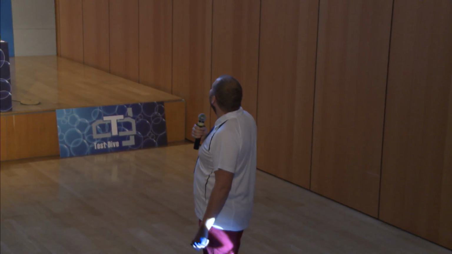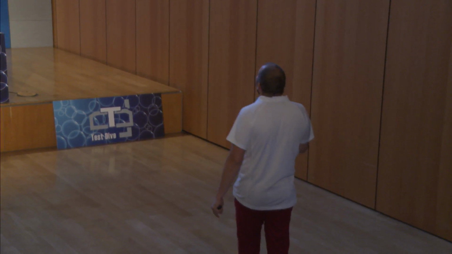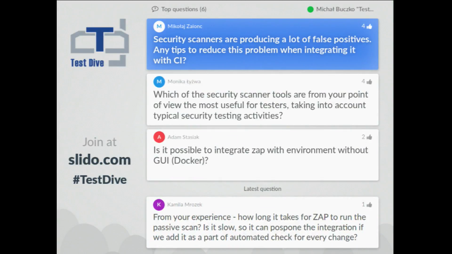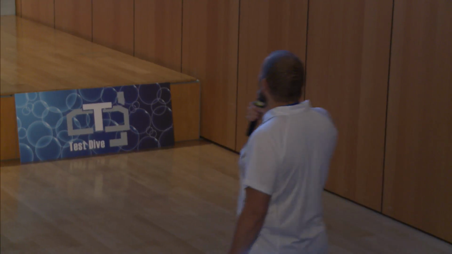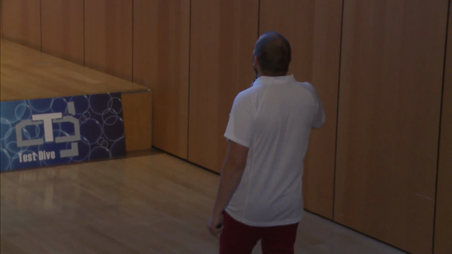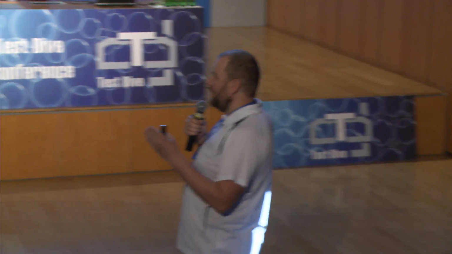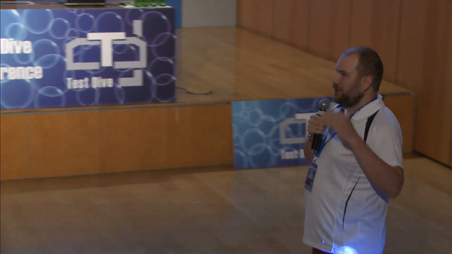Okay, let me read the next question. Security scanners are producing a lot of false positives. Any tips to reduce this problem when integrating it with CI? Yeah, so basically you cannot skip that. The problem with the scanners is that they produce a lot of noise and false positives, and our approach was this Confluence page. So basically, we were trying to move those false positives to a more generic level and then store them over there.